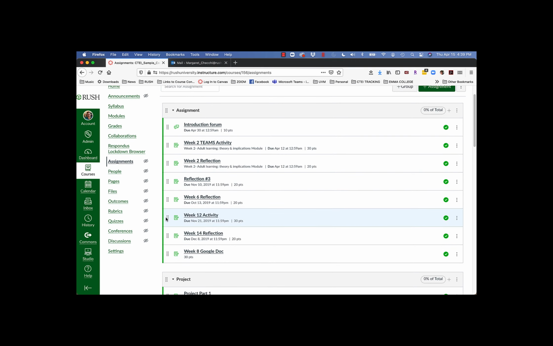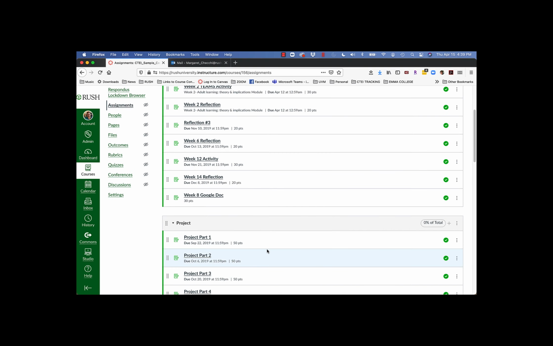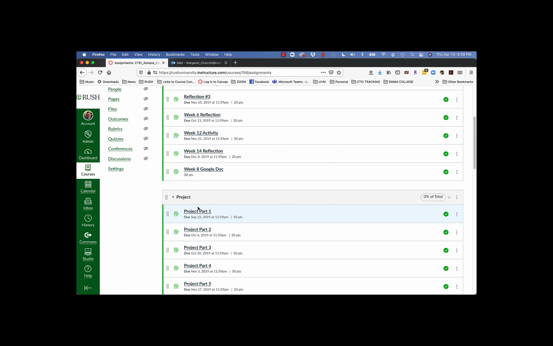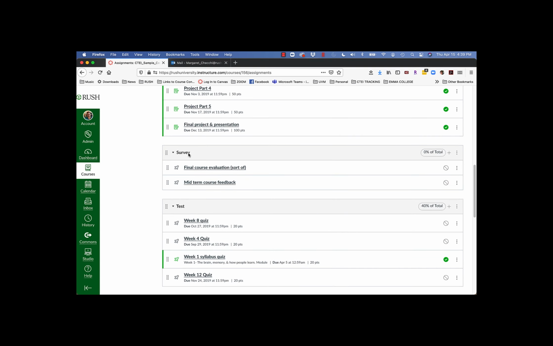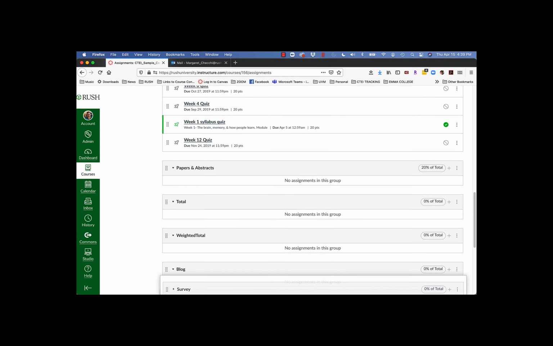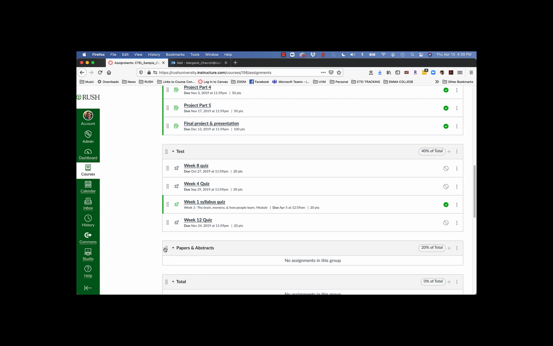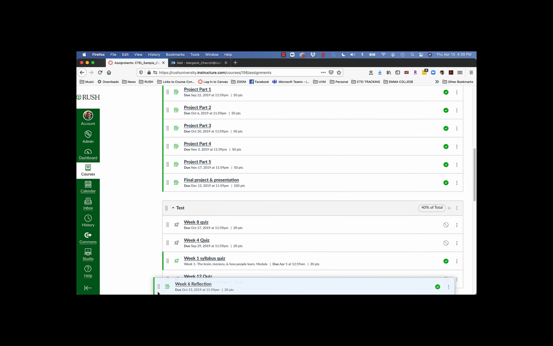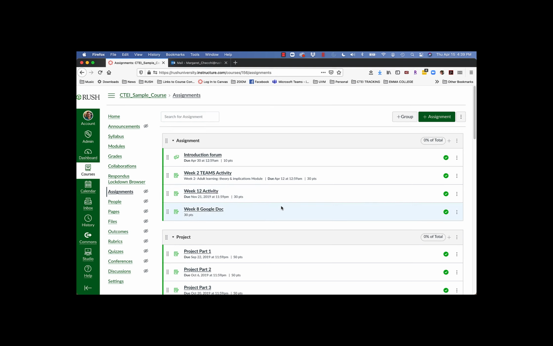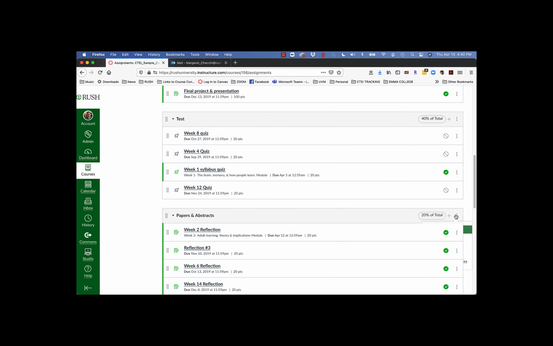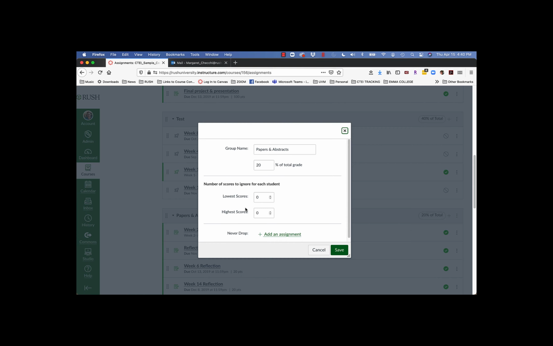Again, this is a sample class, so lots of people have been in here doing stuff and playing around. All right, so now in my class, I've got assignments, I've got project, I've got some surveys, but I don't want to use those, so I'll drag those down to the bottom. I'm going to have a couple of papers. I'll actually call those reflections. All right, now I'm starting to feel like it's good. Oh, and since it's not a paper and abstract anymore, I do want to go ahead and edit that, and I'm just going to call it reflections.